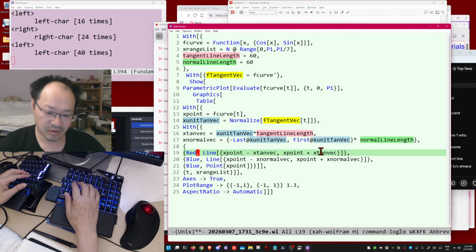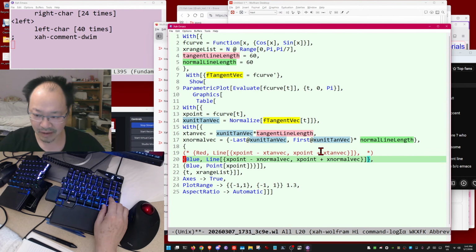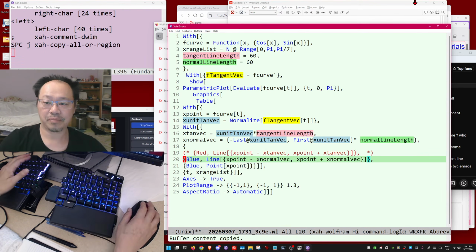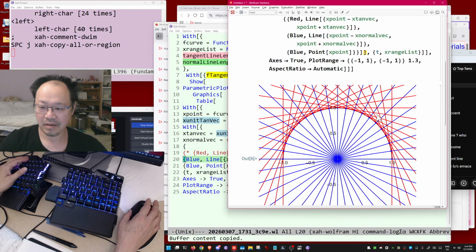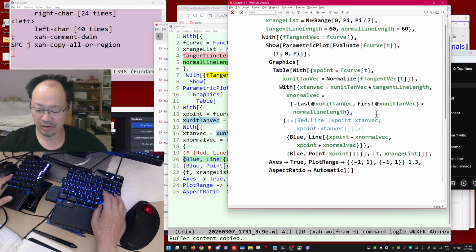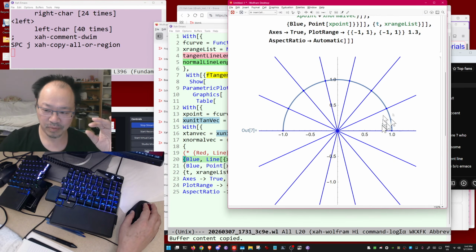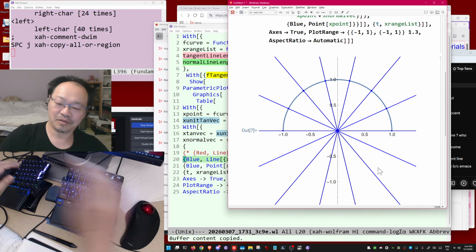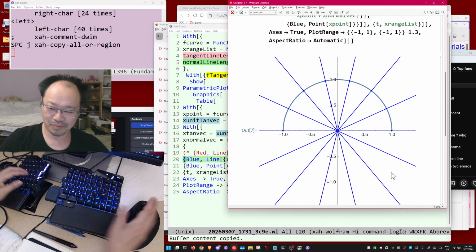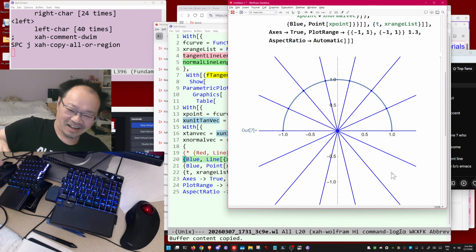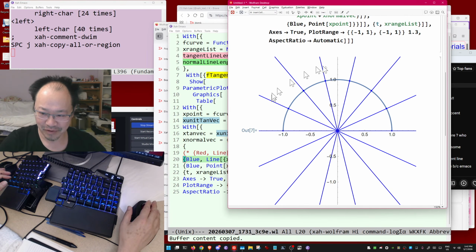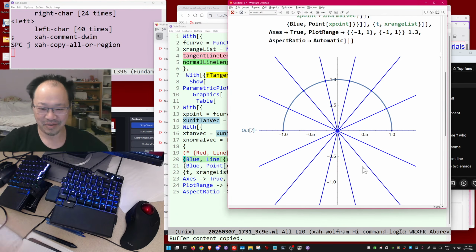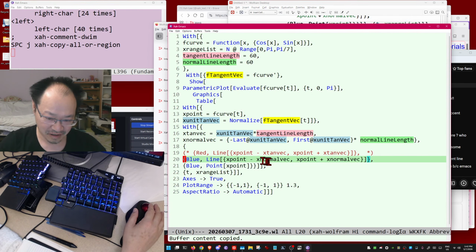So if you don't want the tangent, comment that out, and we can plot it. You see, select all, paste, shift enter. We remove the tangent line. Now we can see why we get this part: the normal lines are long. It's not because they are from the curve. That's why. So our code is good.